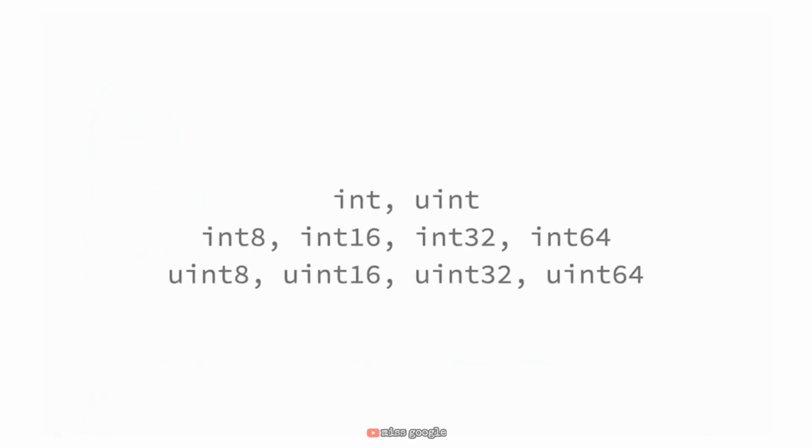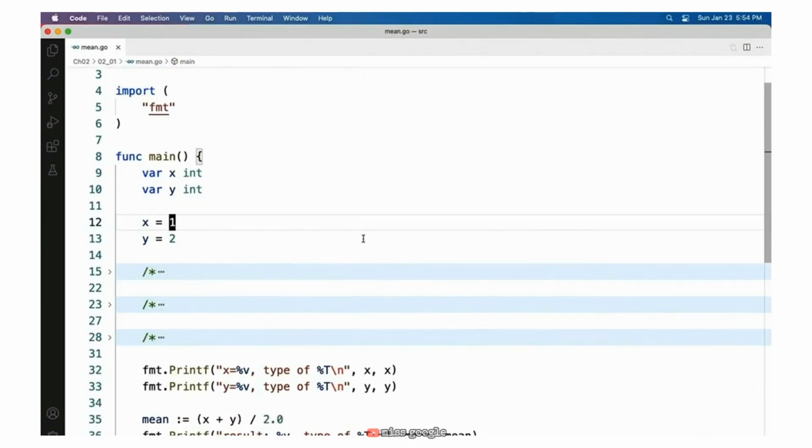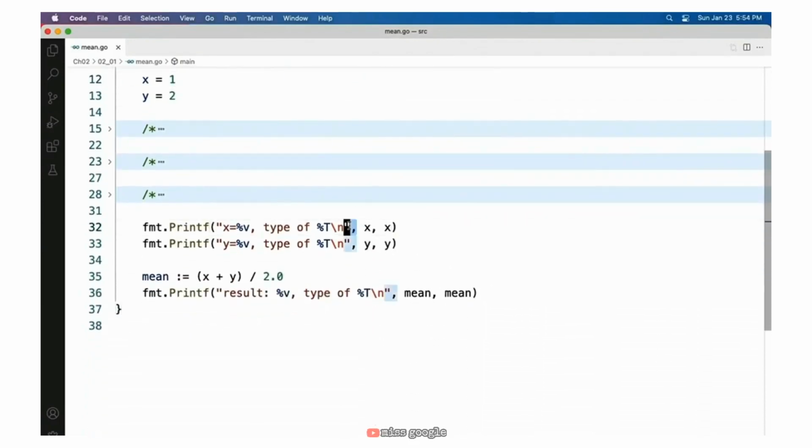In Go, we have several integer types. We have int and uint for signed integer and unsigned integer, and these are the integers native to the current machine. We also have integers in specific sizes. We have the signed ones with 8, 16, 32, or 64 bits, and the same versions but unsigned. Now we assign values to these integers, x equal 1 and y equal 2, and now we print.